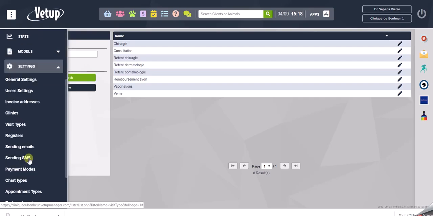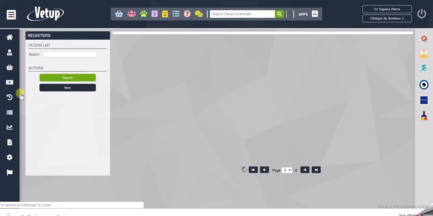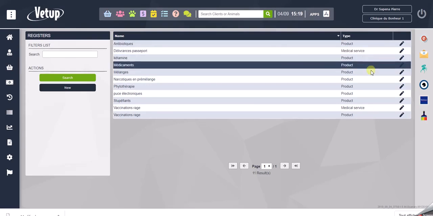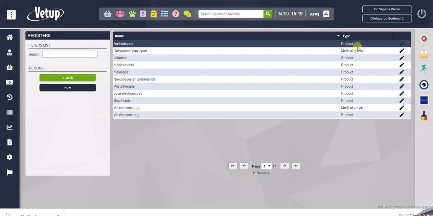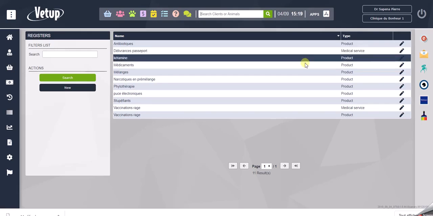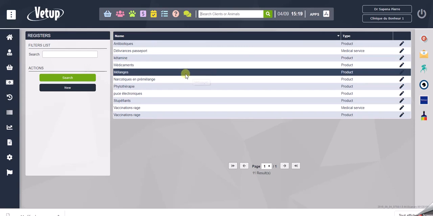Next, still in the settings, we have the registers. Here you can add any register that you want, and specify if it's a product or a medical service, and then link an act or a product to each register.